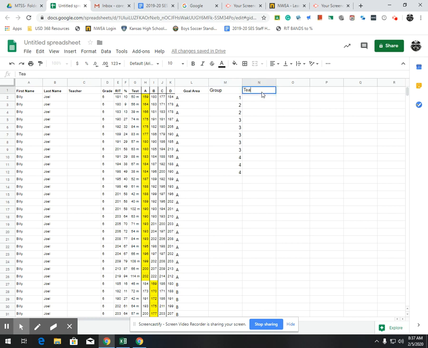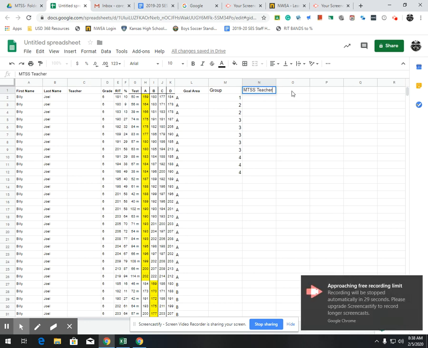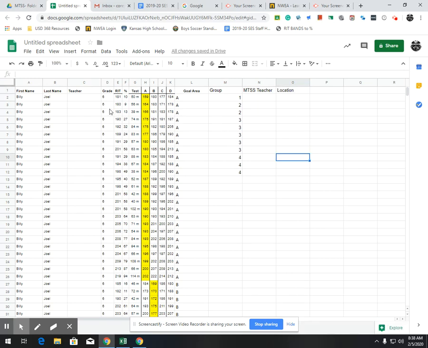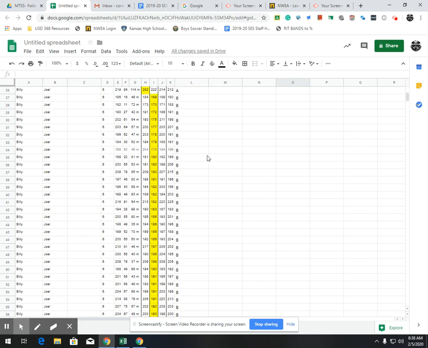Then I would have assigned the teacher, the MTSS teacher. I had a category for that. And then I would just put the location where that group meets. And that would set up my spreadsheet. It works out pretty nicely depending on the number of teachers you have available to give students the interventions that they need.